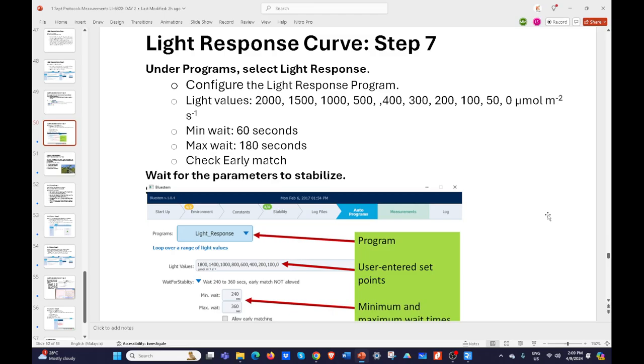Only then do you go to the auto program setting. Here you need to do the light setting. You can follow whatever is written on the screen, starting from 2000. To do a light response curve, we go from the highest value to the lowest value, which is zero, not the other way around, okay? Here it says that minimum wait is 60 seconds. You can change the maximum wait to 100 seconds, not 180. 180 is actually a bit too long. You just wait 100.